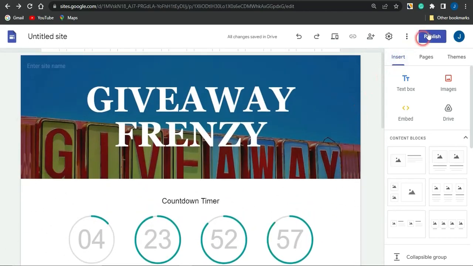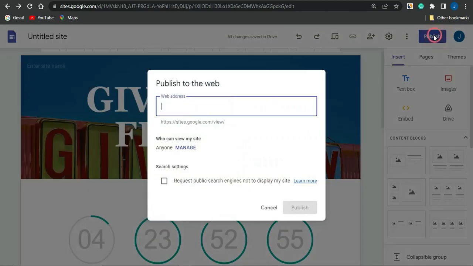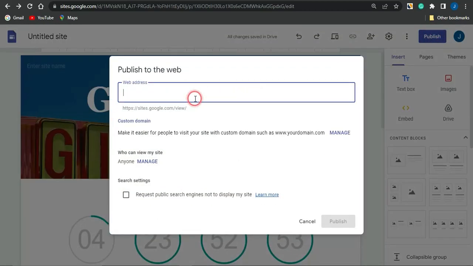Once you're done, just simply click on publish, and right now you want to select a domain for that particular landing page. And right now, guys, if you do have a custom domain, you can make use of that by clicking on this section. But if you don't have one, you could just use the web domain right here and select something nice.